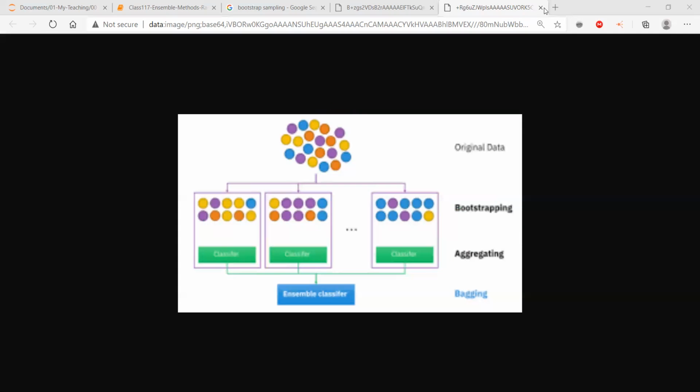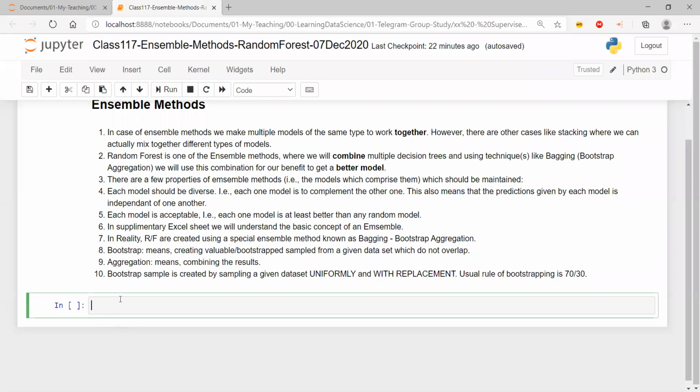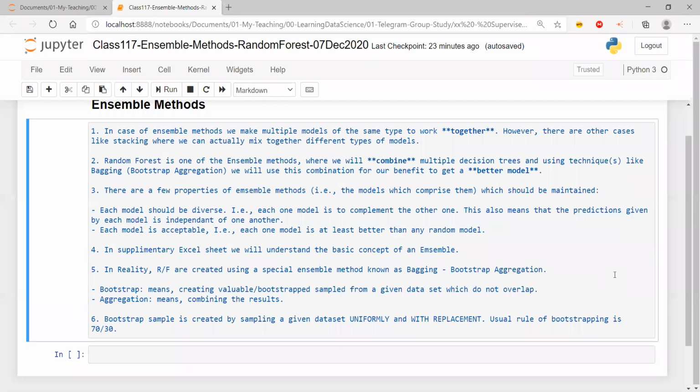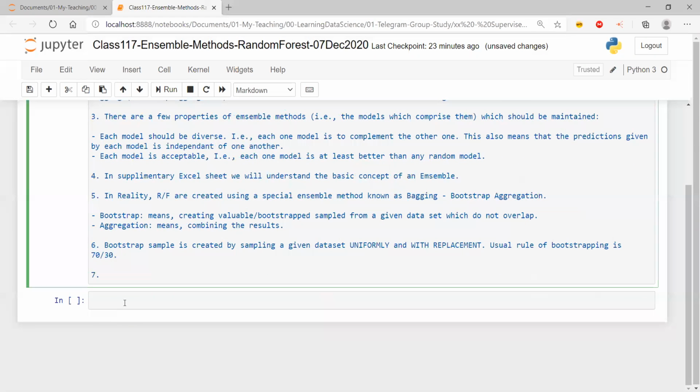Let me just clear the drawings and close these. Now what we are going to do is write the steps. Just for your reference, let me write the steps before we go on to the practical coding part.